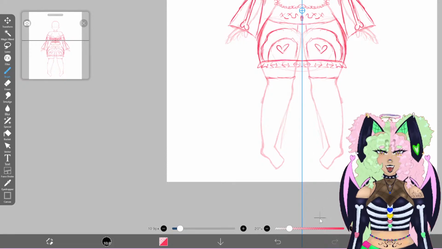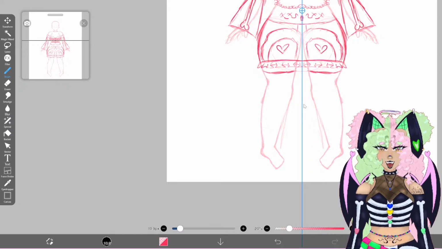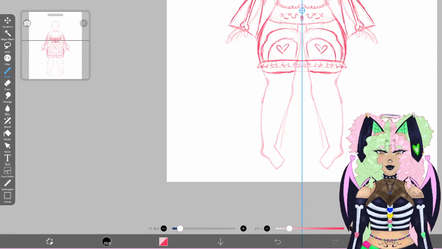Okay, I want to make sure that when it comes to this here, anything that's different I might do in a blue. Anything that's the same I will do in a red. So yeah.